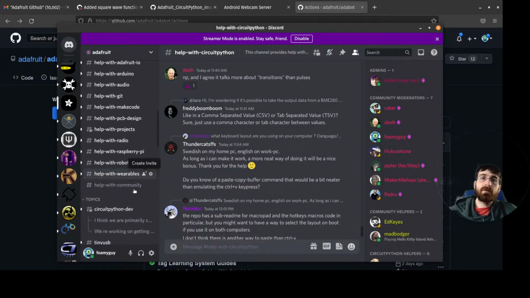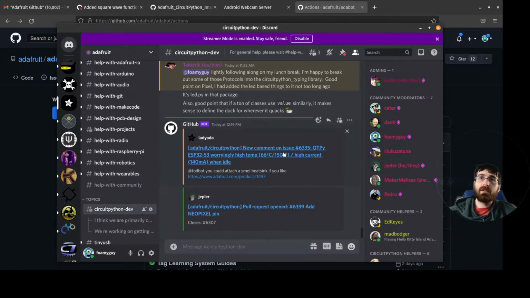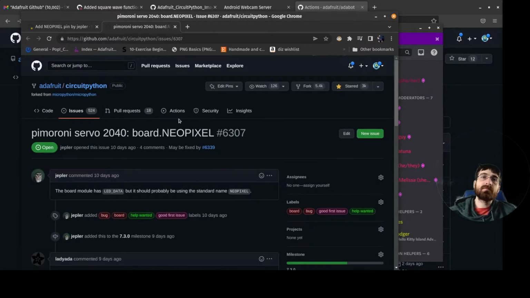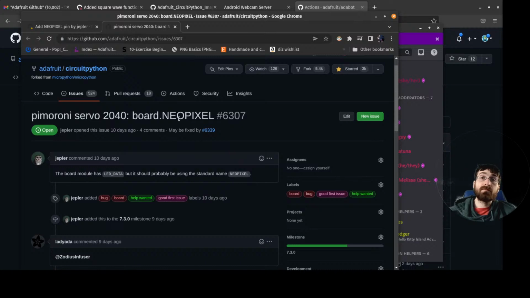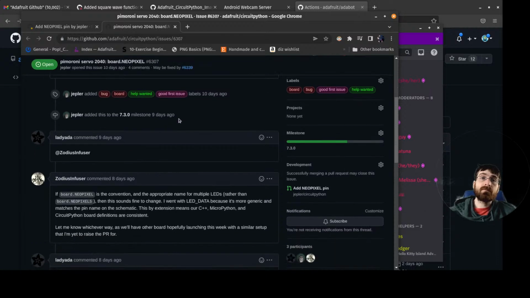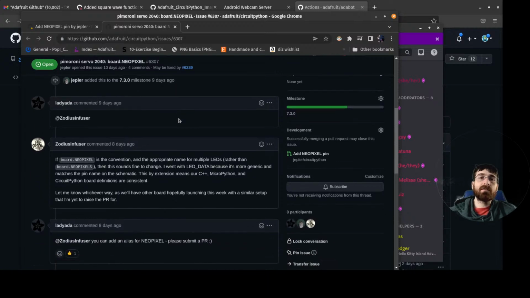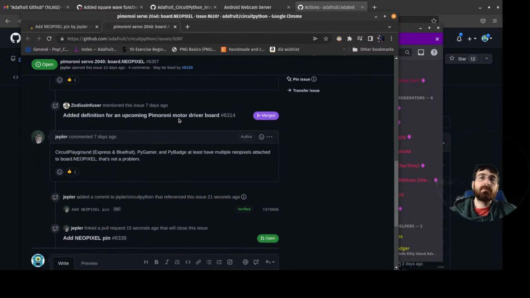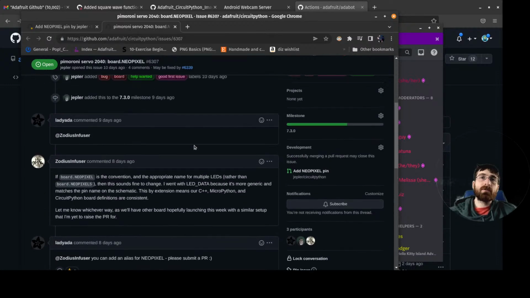Like everybody pretty much has been helped out in there. Got NeoPixel? I think it is. Yeah. I was thinking NeoTrellis has a board.neopixel.